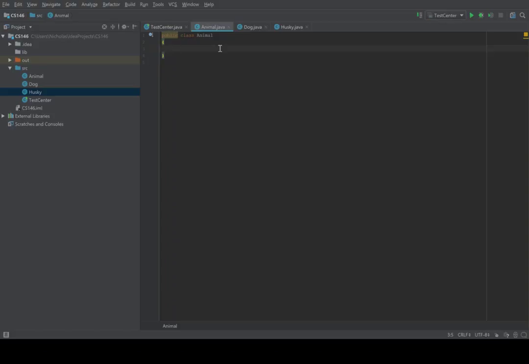Okay. So just to confirm the change we made, I have a method called walk. It just prints out I can walk. We have animal that our constructor prints out I'm an animal. We have dog that prints out I'm a dog, and we have husky that does some stuff and then prints out I'm a husky. Okay?